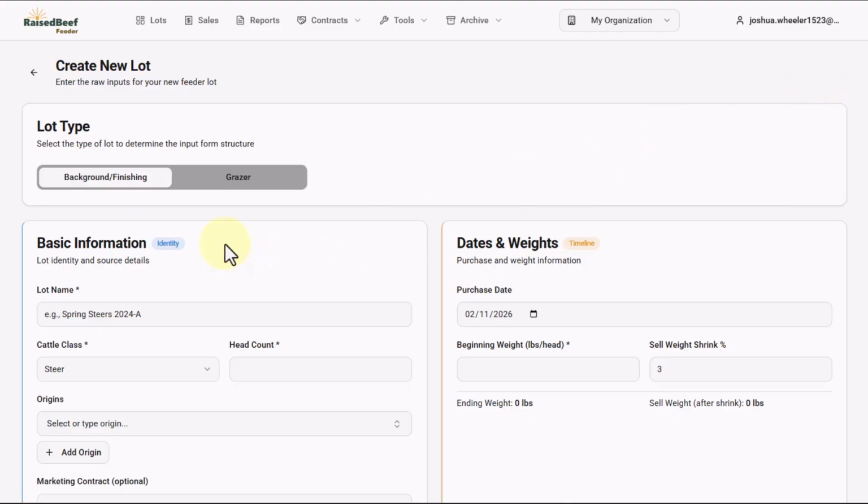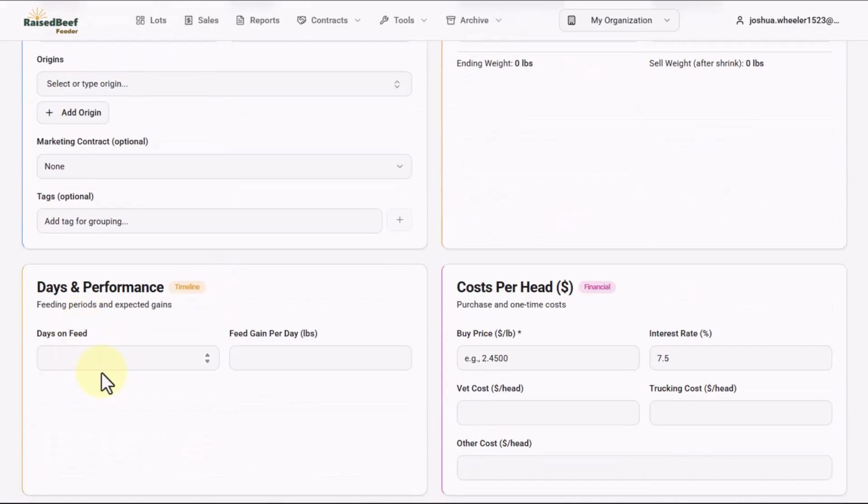The first thing you're going to see on the create lot screen is whether you're going to have a background finishing lot type or a grazer lot type. The difference between background and finishing and grazer are your different feed phases. So your background and finishing lot type has one phase. It has days on feed and feed gain per day. So basically the cattle come in, they hit the feed lot, they stay in the feed lot until they're sold.